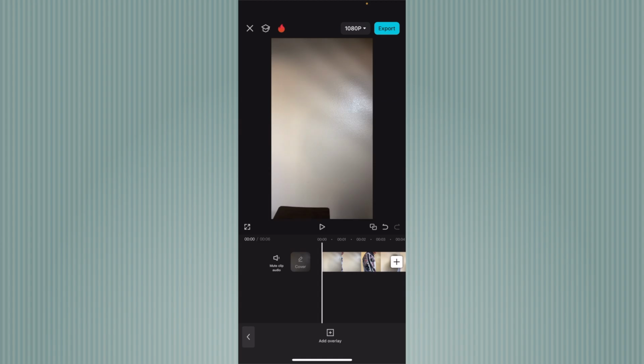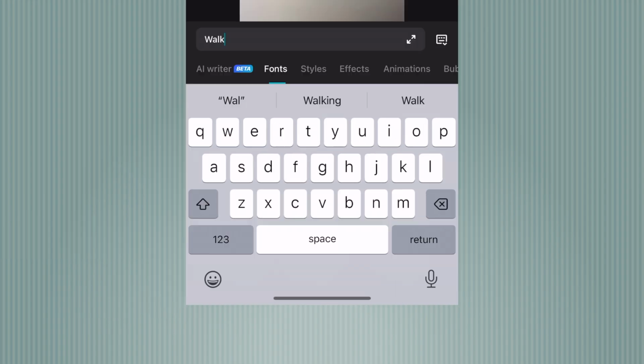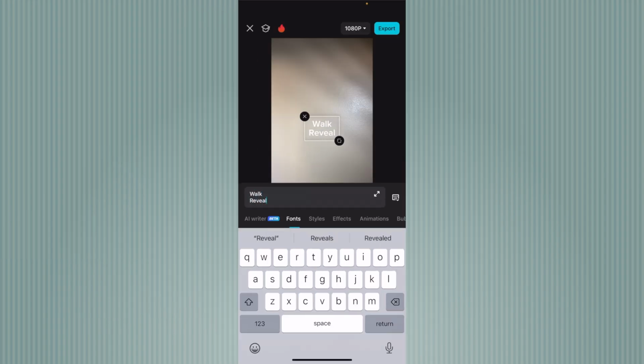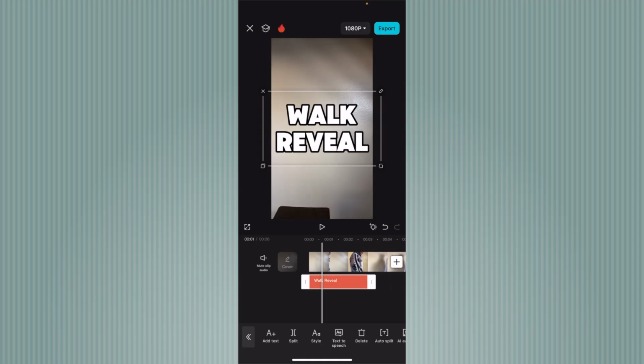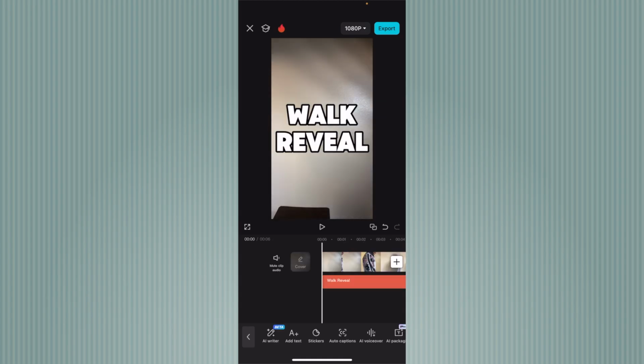Then what we're gonna wanna do, we're gonna wanna add text. So we're gonna add text, and we're gonna type walk reveal. And always make sure that your text is stylized the way you want it to be at the end of your video. So once you have that, we're gonna drag this clip all the way to the end, and then we export this clip.